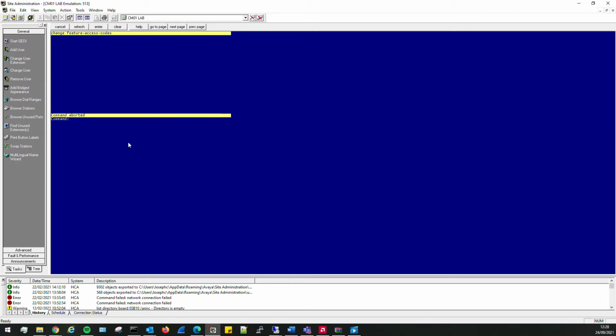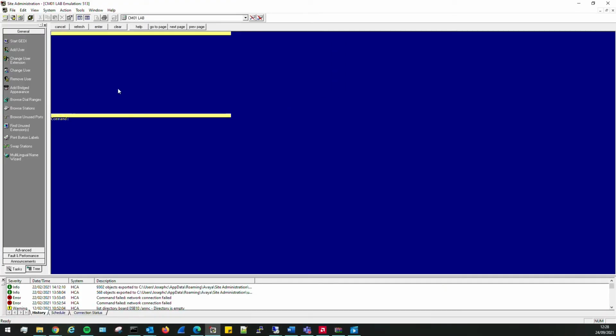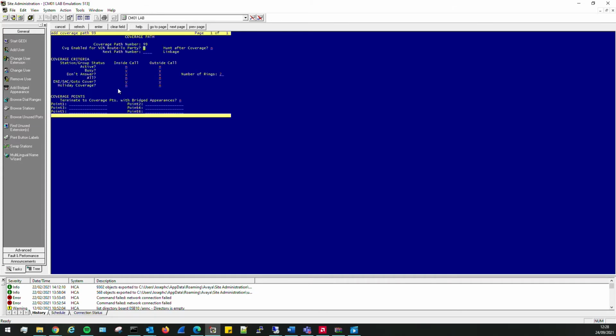Next thing I'm going to do is I'm going to create a cover path. So let's list my cover. So I already have 99. Just check that messaging software for the moment. What I'm going to do is I'm going to remove cover path 99 because it was for an old thing I set up. So what we'll do is we'll create a cover path, add cover path 99, and what we'll do in here is we'll set it to 5 rings, or 4 rings actually, and we'll tell it to go to hunt group 99 as its first point, and we'll save that.